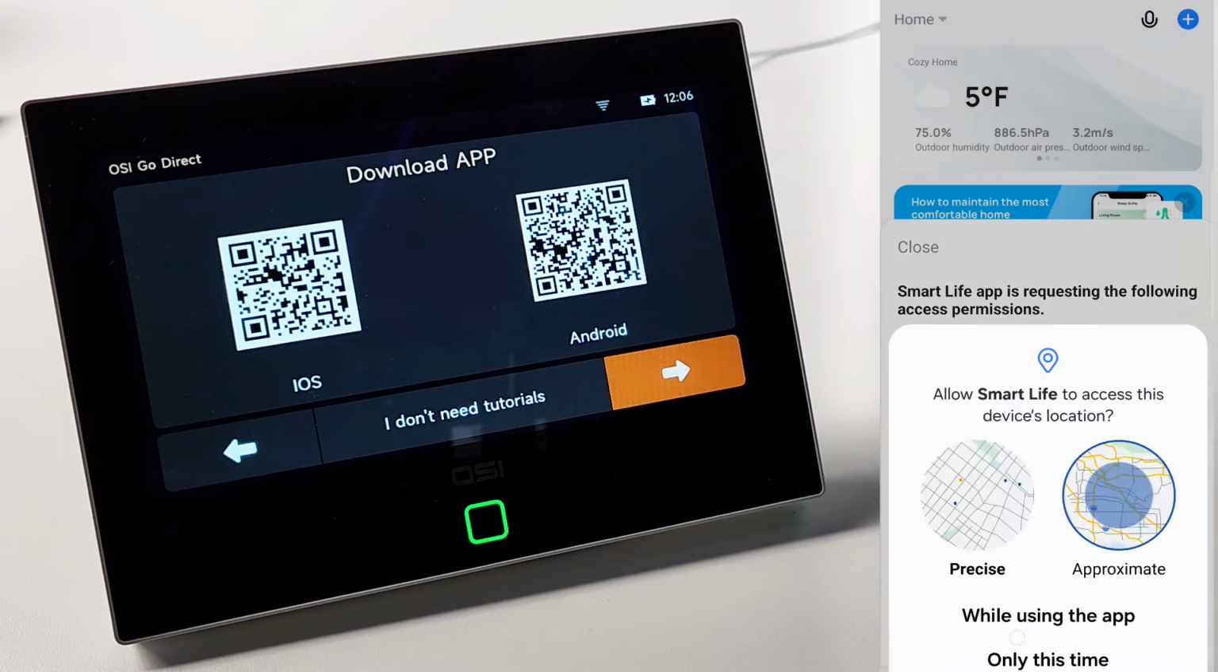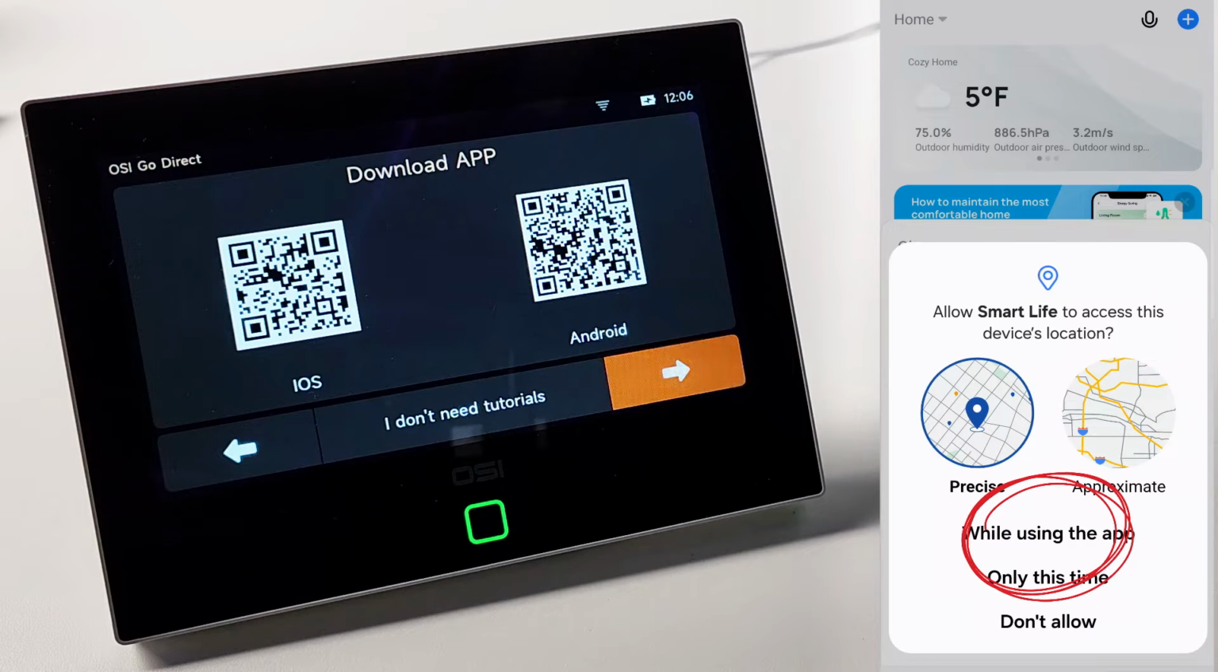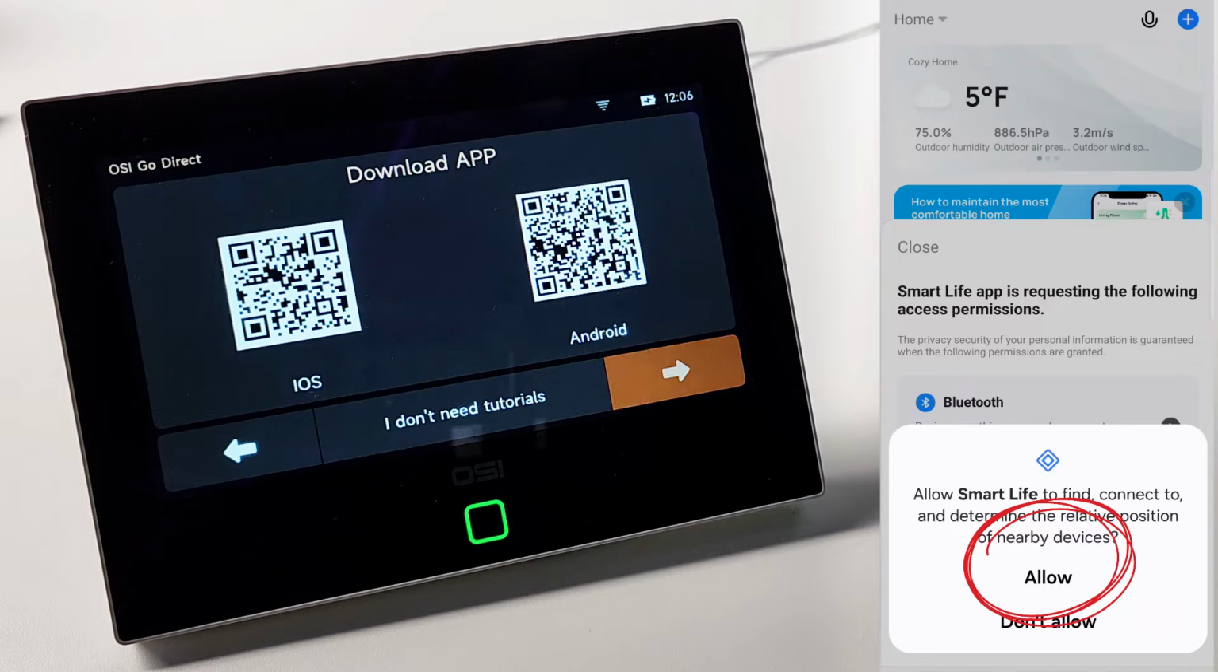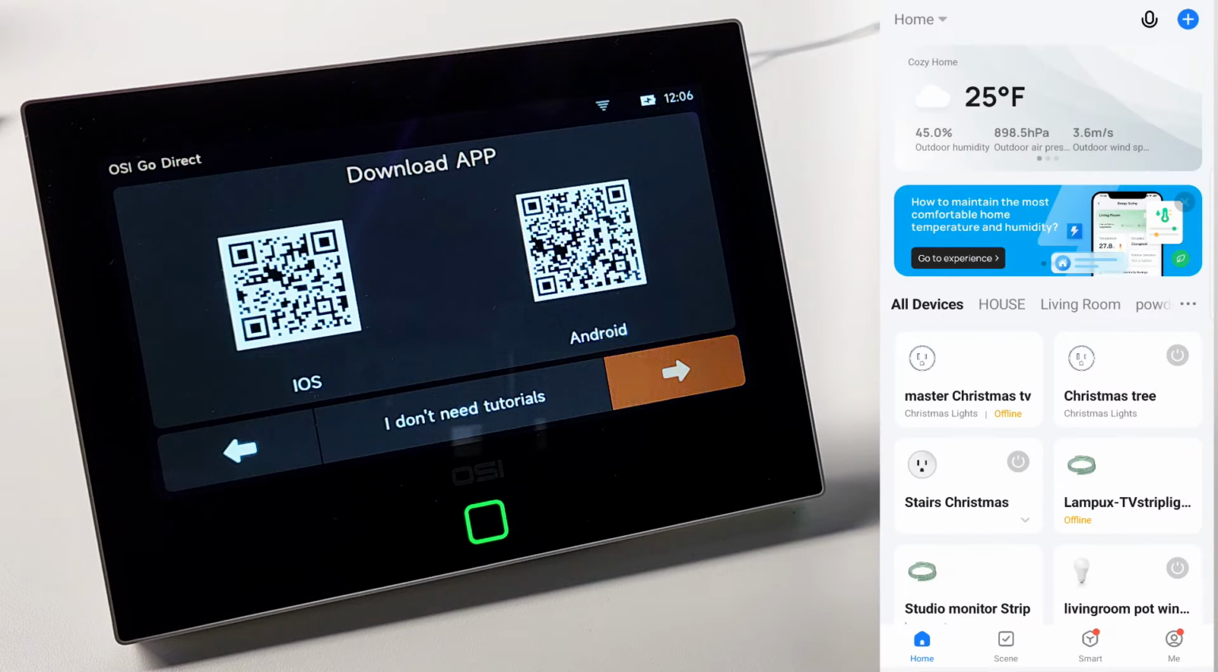Press Continue. Press while using the app. Press Allow again. You should now have the Smart Life app open on your device and a list of any other devices you have connected to the Smart Life app. If the OSI Alarm System is the first device you're adding to the Smart Life app, then you'll have no devices connected. I use Smart Life for my lights and other devices, which you can see listed here.